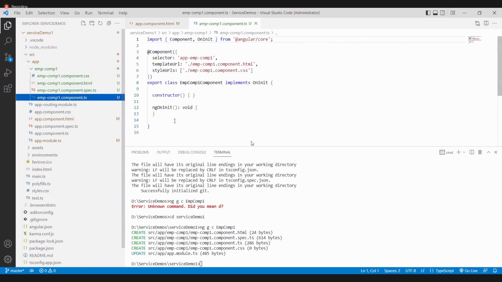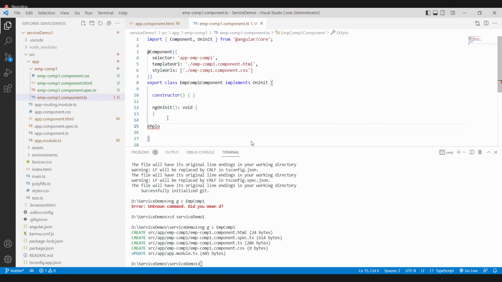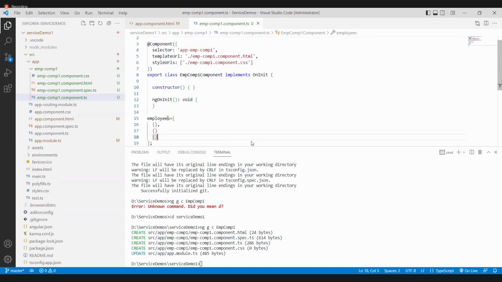And here in my TS file, let me have a variable called employees. So what is it now? What is employees? Array. Empty array. Employees is an array. Okay. What is employees now? Array of objects. Array of objects, right? Okay.